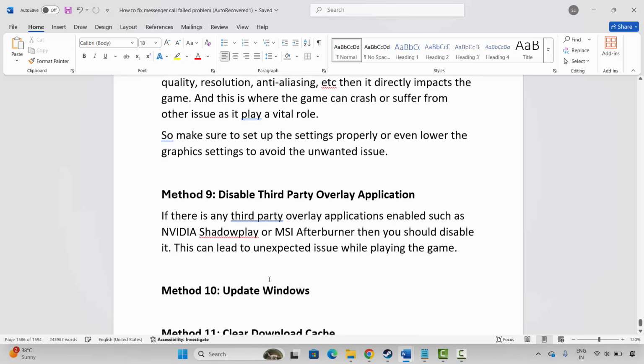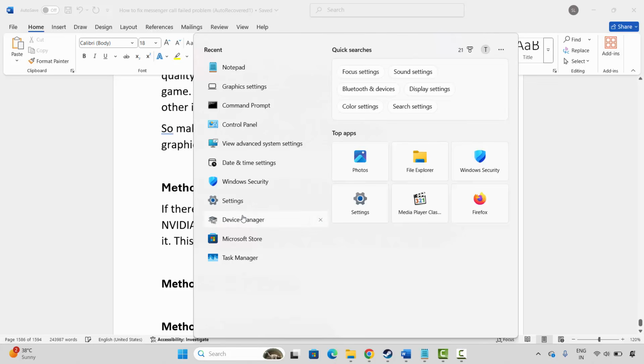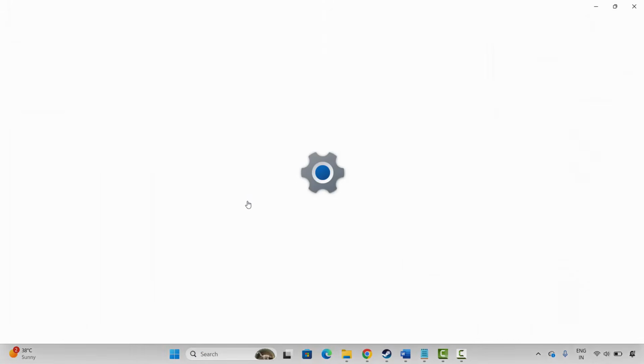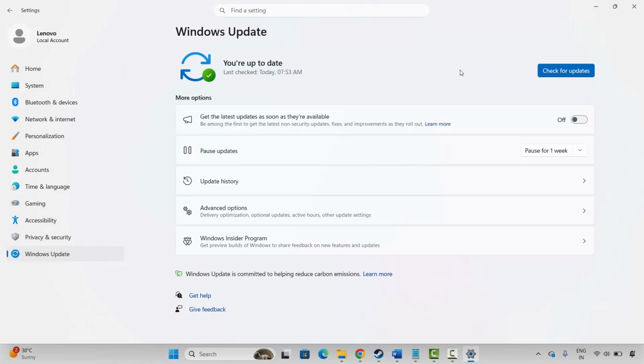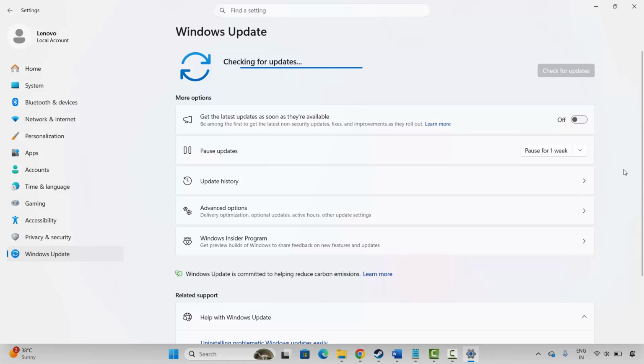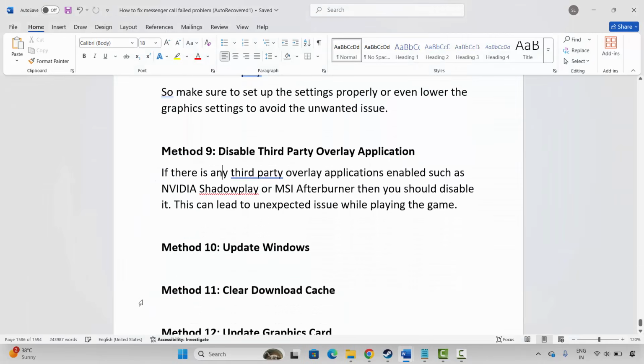Next method is to update Windows. So make sure your Windows is up to date. For that, go to the Windows search for settings. After that, here you have to click on Windows Update, click on check for updates. It will check if there is an update available. If yes, update your Windows to the latest version, and after that log into the game and check if you can play it. Next method is to clear download cache.